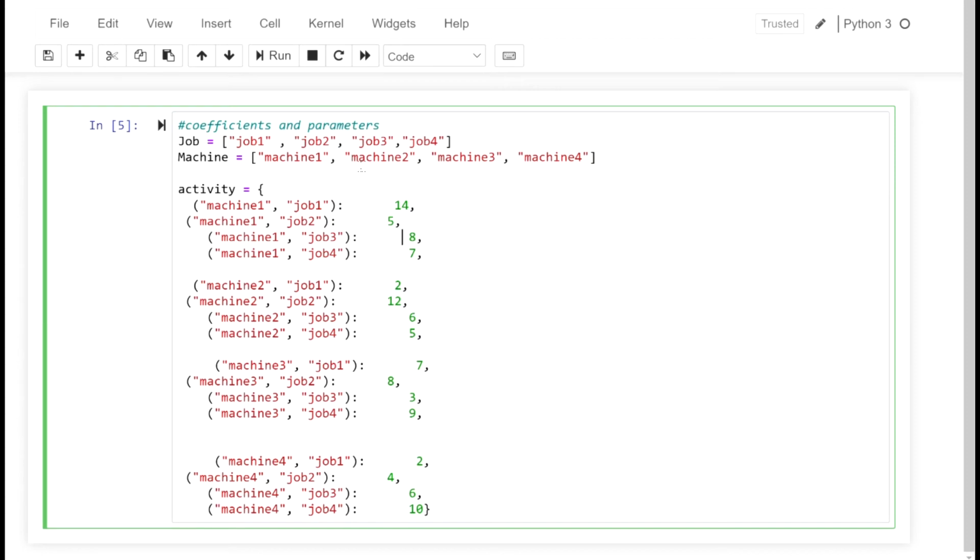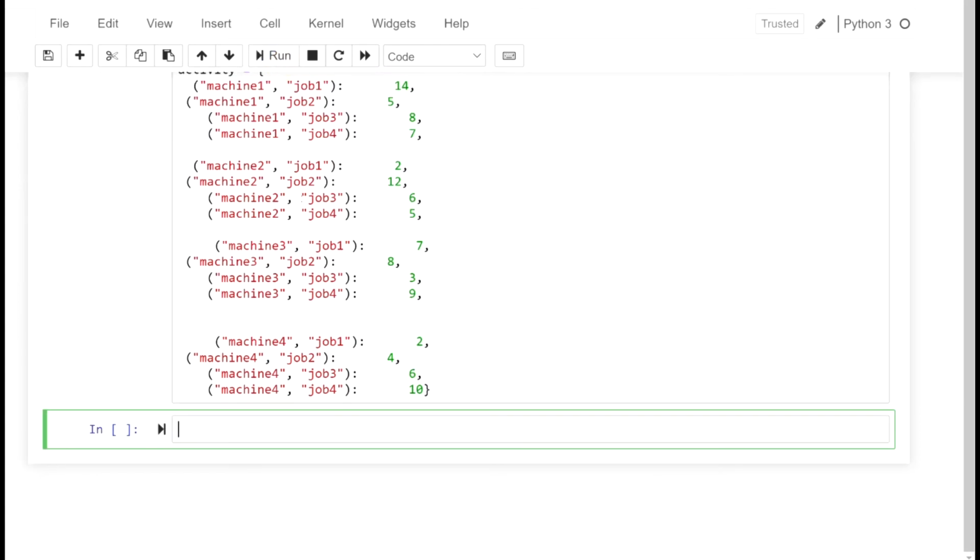We also have the setup time, or activity, which can be modeled using a dictionary. So we have a key and we have a value. Keys are pairs of machine and job. So for machine 1 and job 1, the setup time is 14. The setup time for machine 1 and job 2 is 5 hours, and so on. So here we define 3 variables: job, machine, and activity. And that's all the input that we need for our linear programming model.